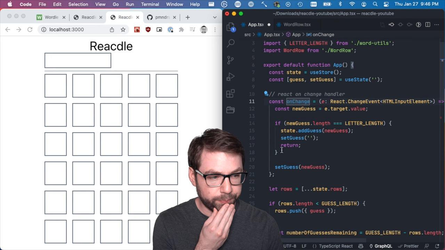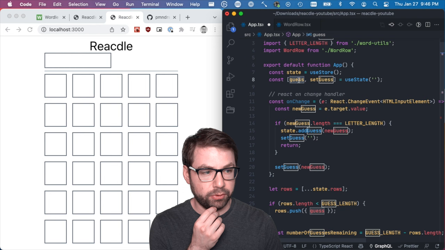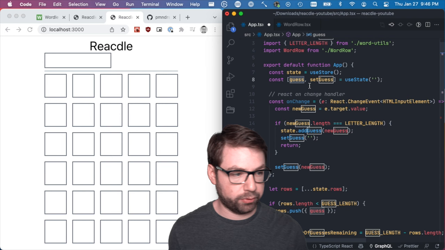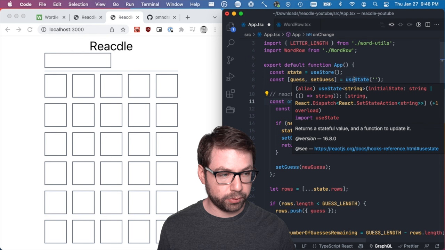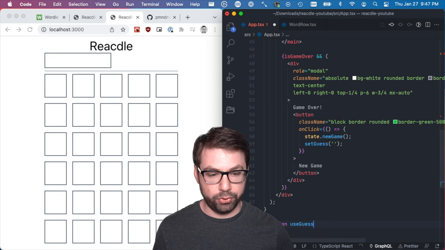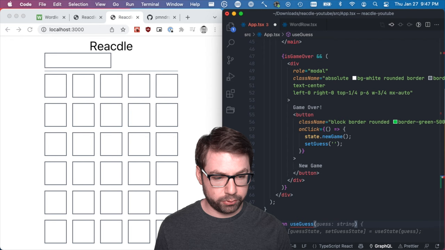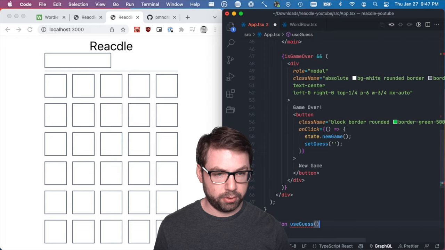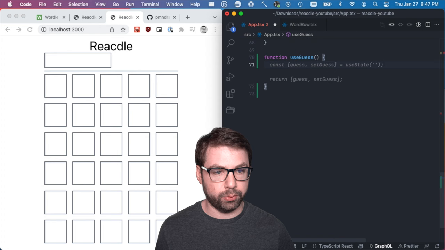And really what it comes down to is we want to be able to get the new guess value. And the way that we're gonna do this is we want to get the guess value globally. So what I'm going to do is make a new custom hook called useGuess. And it's going to return the same API as guess and setGuess. So down here, we're going to make useGuess. And first things first, we're going to take in no argument. Let's just do this all the way up. Let's do that. We can start off there.